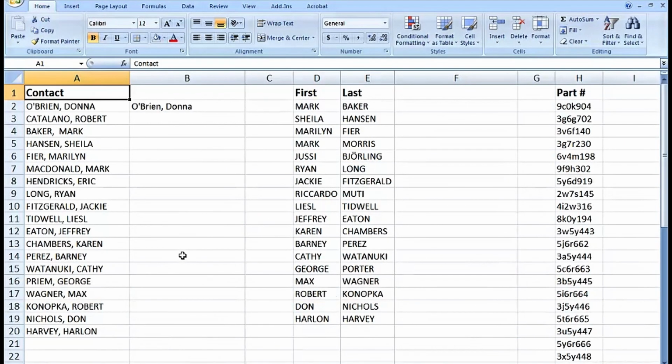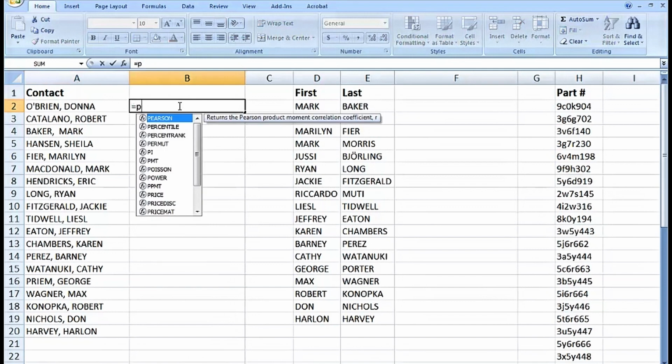And in B2, we see the way we might want to see Donna O'Brien's name. Just the O and the B capitalized in O'Brien and the D in Donna. And we certainly don't want to retype this. There's a great function for this, simple and easy to use, equal PROPER.